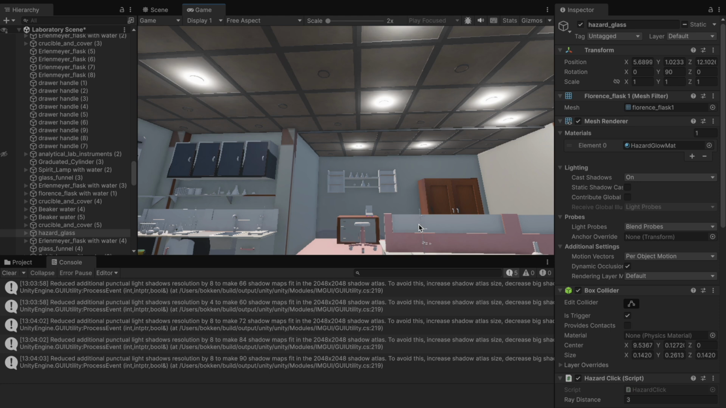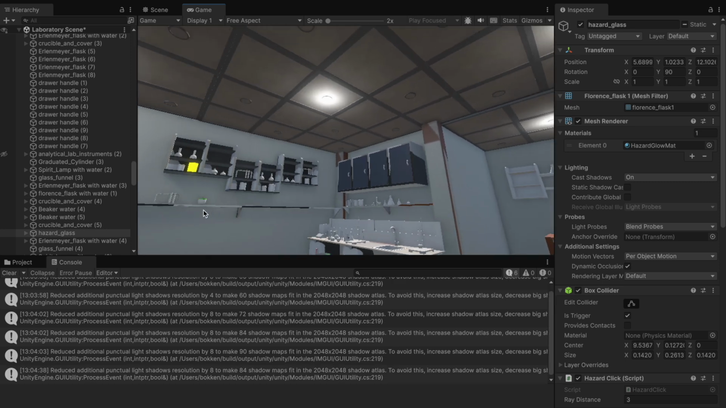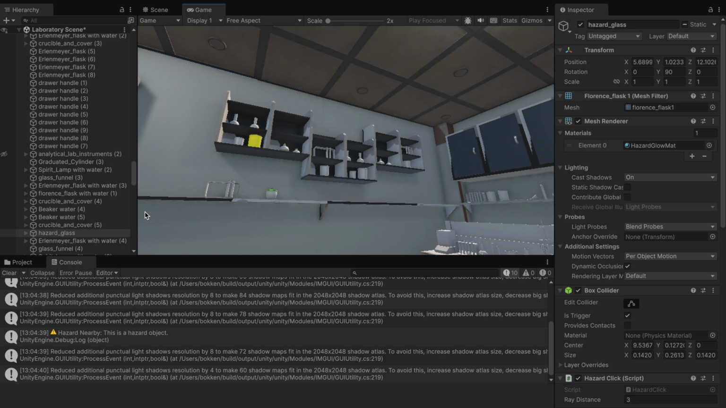Here I have implemented hazard zones using Unity trigger colliders. When a player enters any danger zone, a warning message appears in the console, reinforcing awareness. This overall mechanism simulates real-time risk recognition. Now I'll quickly show you the error message which will pop up in the console. Now you can check the hazard nearby. This is a hazard object.